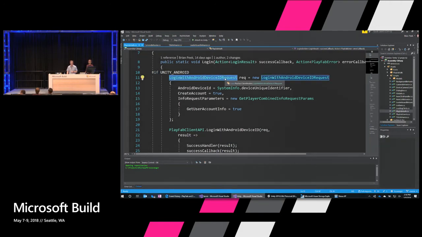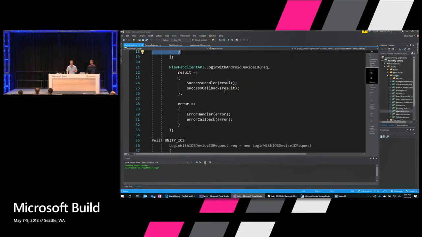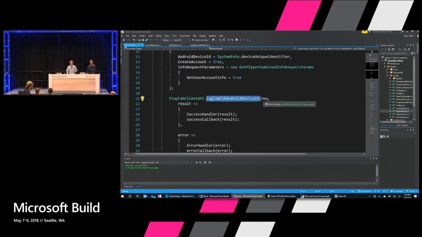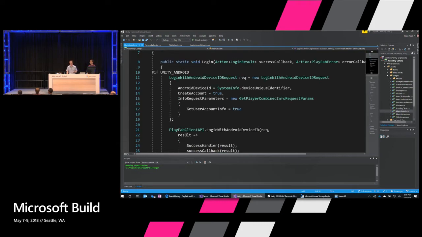We create a login with Android device ID request. Now this pattern you're going to see here is used throughout the PlayFab SDK for Unity. There's typically a request that gets created, which has a bunch of parameters you fill out, a method you call with that request, and because it's Unity, it's callbacks. So you get a success callback or an error callback, depending on if that worked or didn't work.